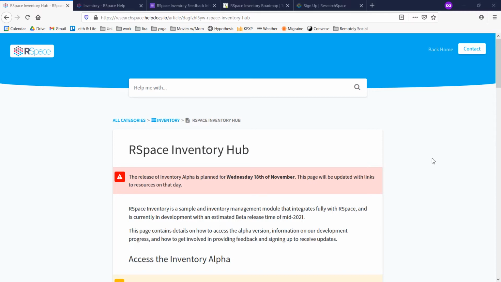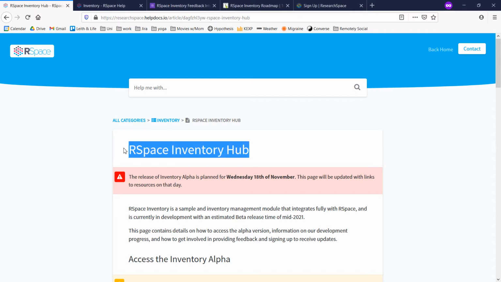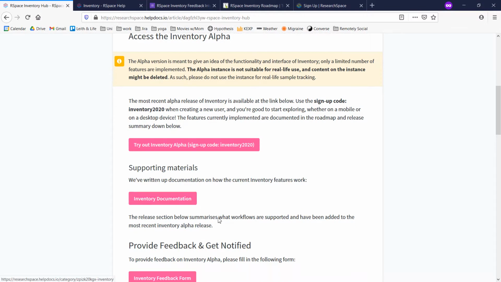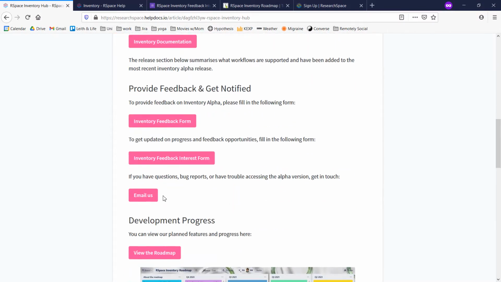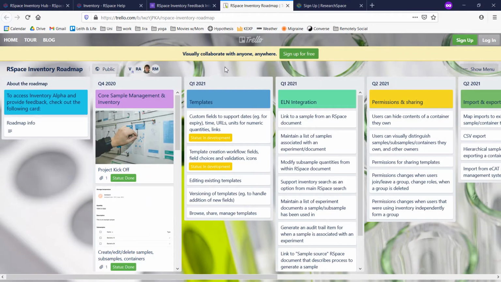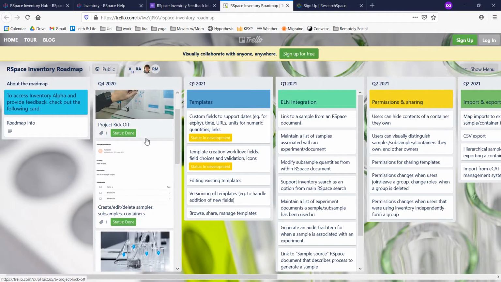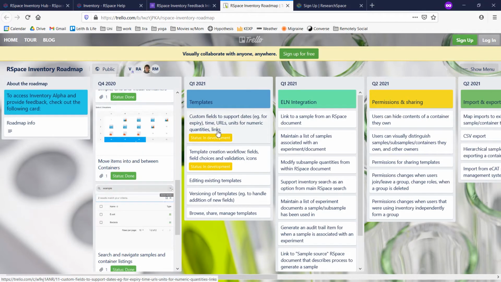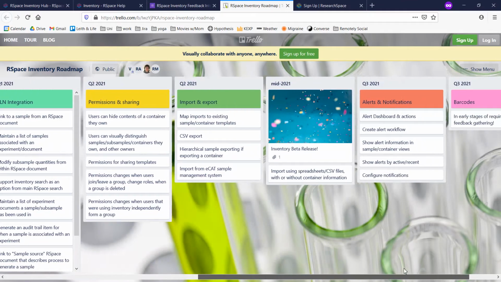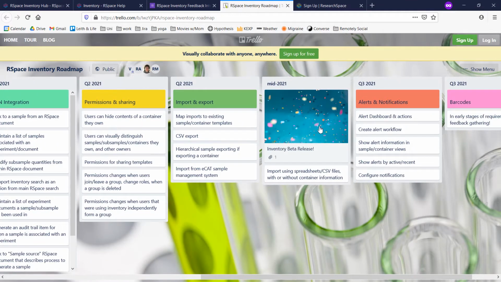You can access all information regarding inventory in the RSpace Inventory Hub, which is linked in the description below. It includes links to access Inventory Alpha yourself, access documentation, provide feedback and contact us, as well as viewing the development roadmap. The inventory roadmap shows which features we have already implemented and which ones are upcoming. We will be updating this board as we move towards a beta release in mid-2021.